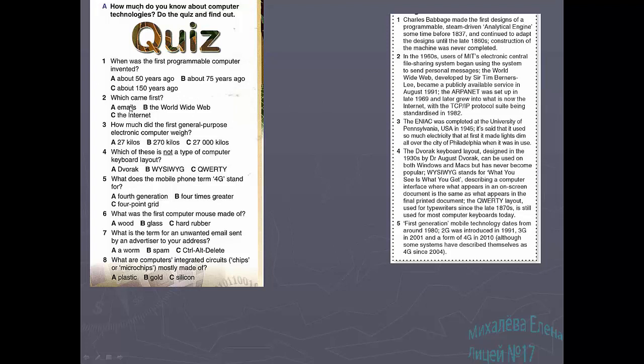Next, which came first? In the 1960s, users of MIT's electronic central file sharing system began using the system to send personal messages. The World Wide Web, developed by Sir Tim Berners-Lee, became a publicly available service in August 1991. And this is the other information.